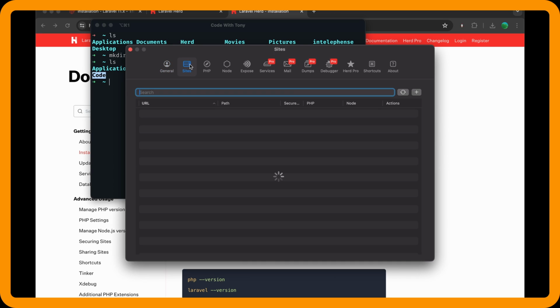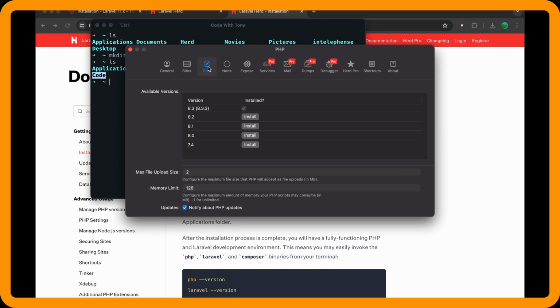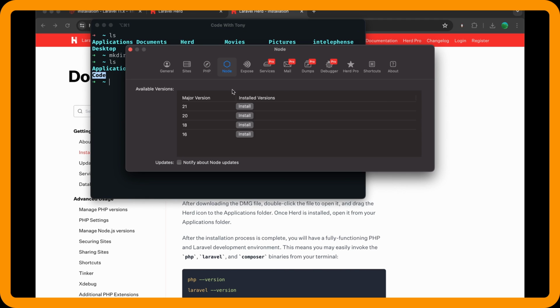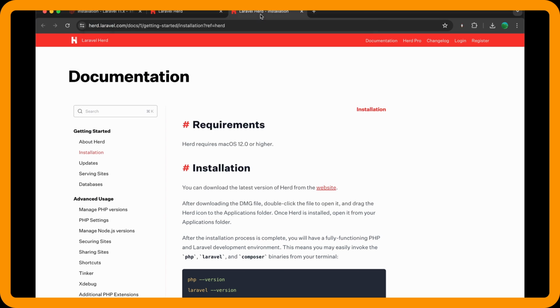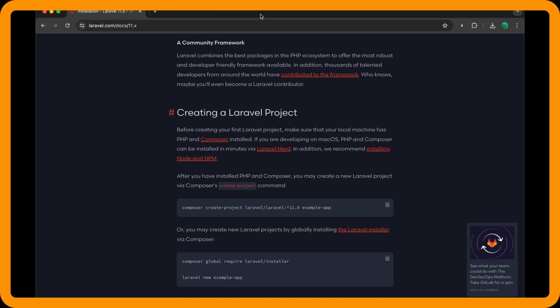Then we have sites. Right now we don't have any. We have PHP 8.3, but you can install 8.2 and so on. Also Node. I'm going to install Node versions. We don't need it for a basic Laravel application, but we are going to need it later, so I'm going to install that. And we are ready to go. I'm going to close this and also close this one and this one.